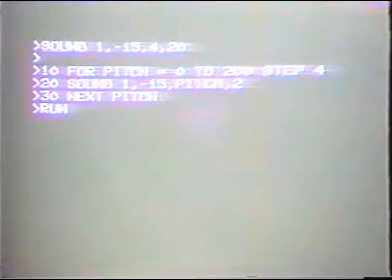Absolutely right. OK, so on the next line, we then put in our sound command, and we go sound 1, the same channel, the same volume. Then we put in the name of the variable, pitch, and finally the duration. And I've selected 2, so it can be nice and short. And then finally, on the last line, we put NEXT pitch, just to complete the loop. And then we can run it.